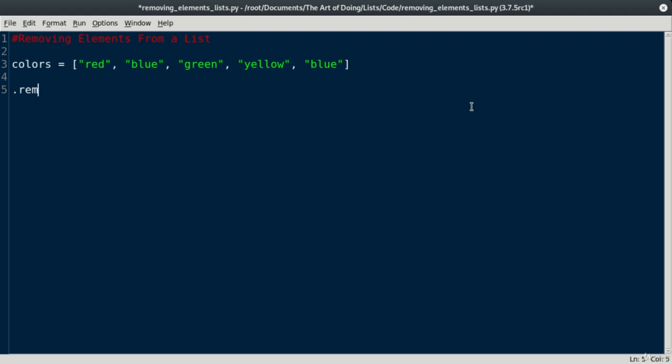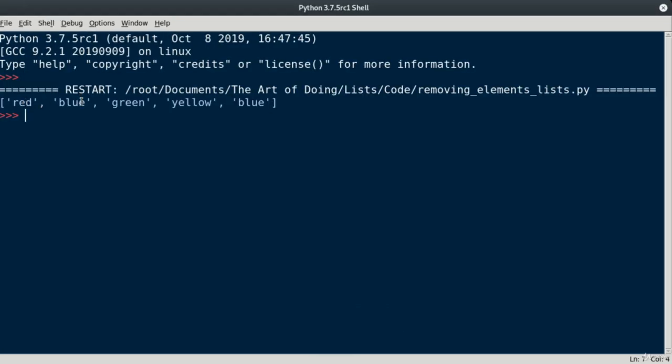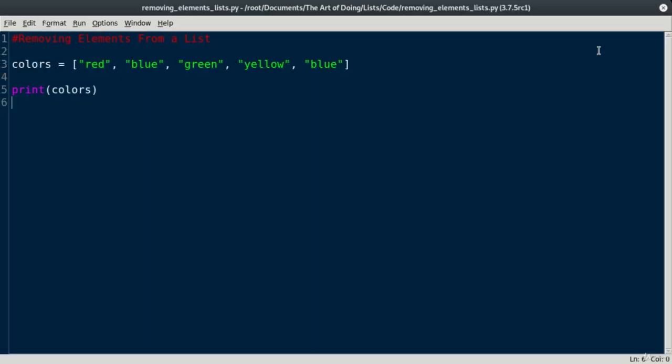So in our list, and let's verify that this list is correct. Let's start by just printing the list. So we'll say print colors. And if I look, I should get 5 elements, right? 1, 2, 3, 4, 5, just like we typed it out. Now, let's remove the element yellow from this list.